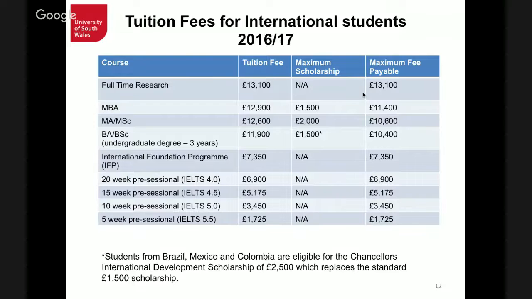Now, we'll talk a little bit about entry requirements, but if you don't meet the entry requirements for a bachelor's degree, you would need to do a 1-year foundation programme before you join the undergraduate degree. And the tuition fee for that course is £7,350, and that's for the entire year. And we don't have a scholarship for that course because it's actually very reasonably priced in comparison to our other universities in the UK.